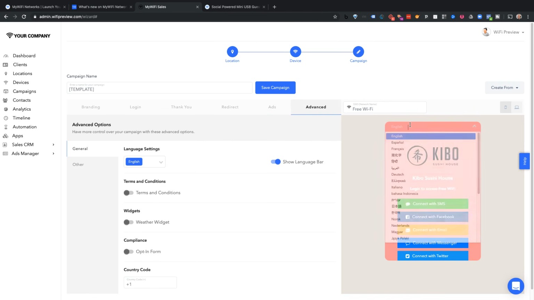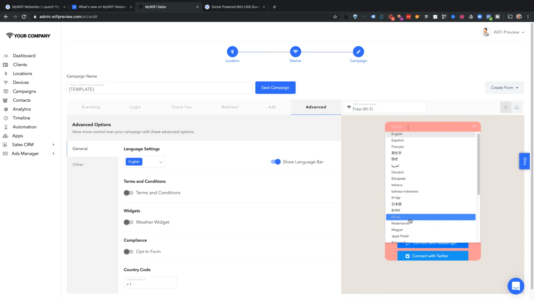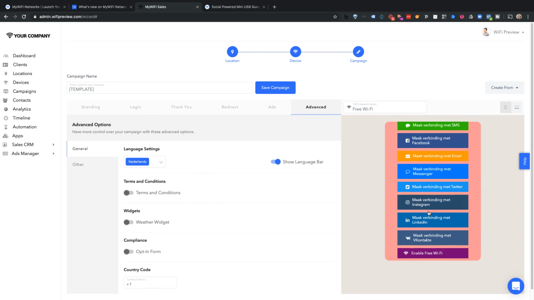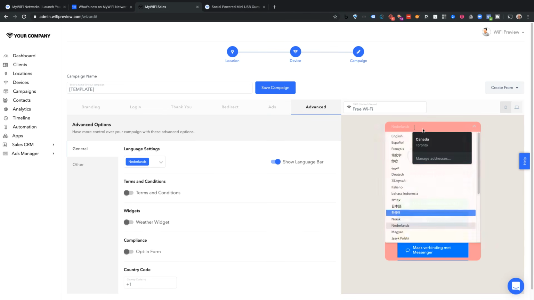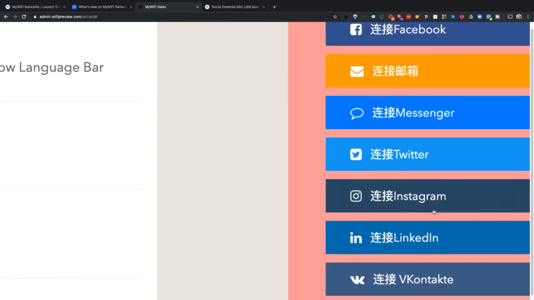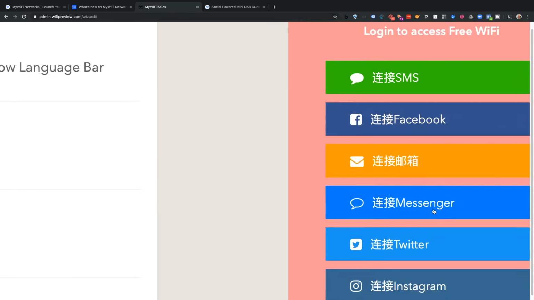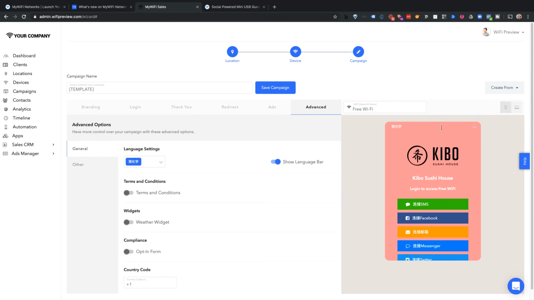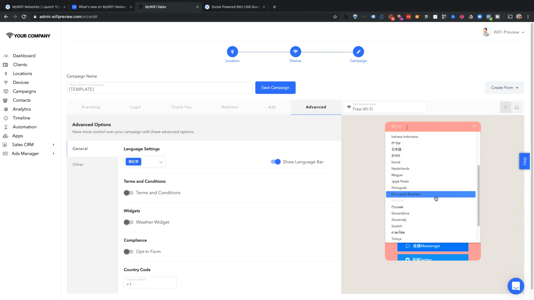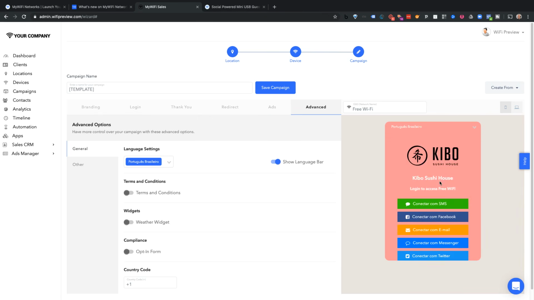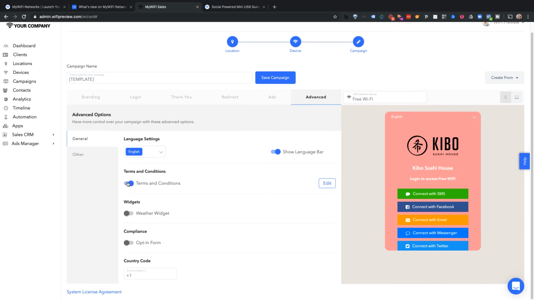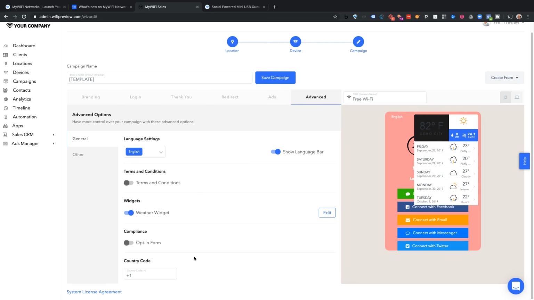Here as well, you have the language toggle. So if you speak another language, everything is translated, or your guests can easily toggle to their language of choice. As you can see here, different people speak different languages, and you never want to discriminate or have somebody not understand what is happening when they're connecting. So that's an easy way to do that. You can add custom terms and conditions if you like. You can add a weather widget to show what the location weather is.